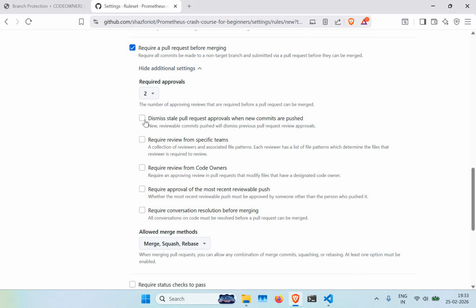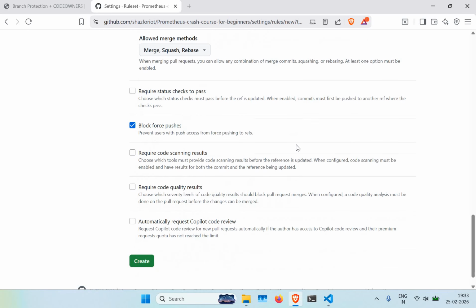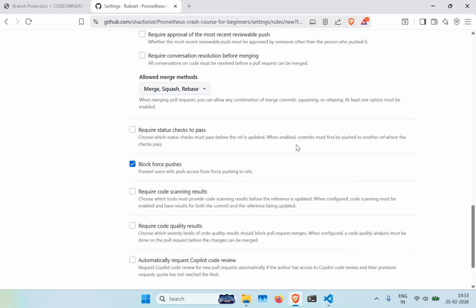And you can also use options like dismiss stale pull request approvals when new commits have been pushed, right? There are options like require review from specific teams, but I would go for require review from code owners. So when you have set the code owners, it will take it by default, right? And then you can also see other options where we can select multiple rules.